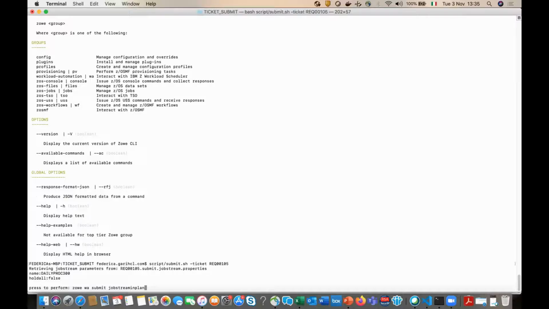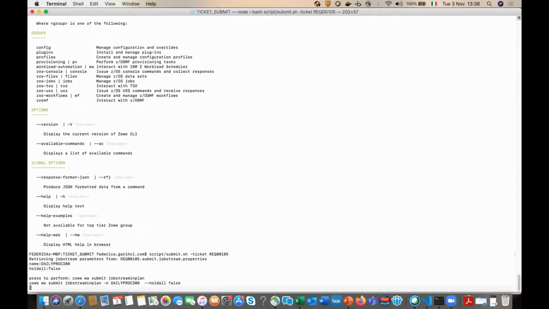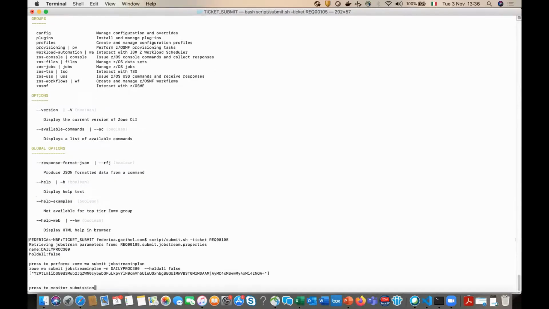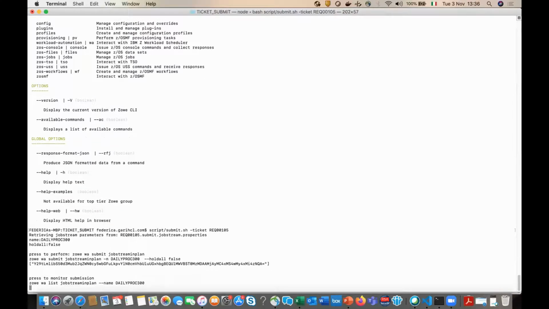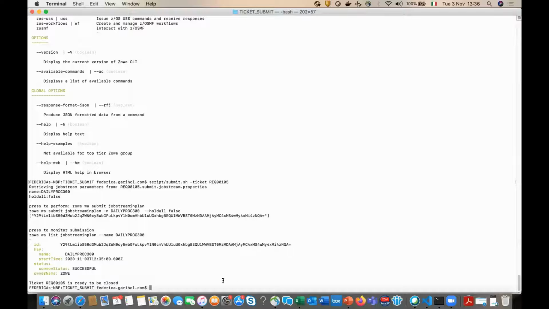In my case, I decided to stop every time a command has to be performed, just to show you that I'm submitting my job stream. I receive back the unique identifier of the job stream in the plan. This is a common thing when using REST API. And then I want to monitor this submission. And so I see that the job has been correctly submitted and is complete.